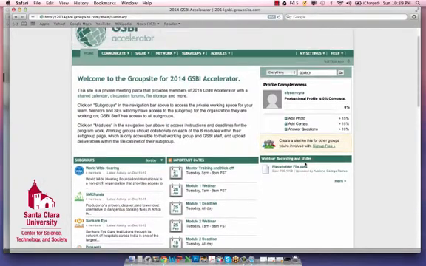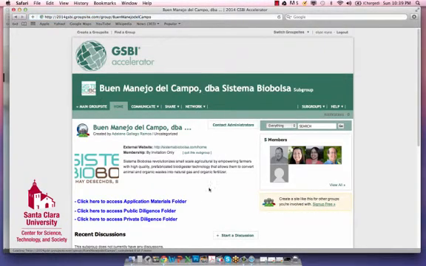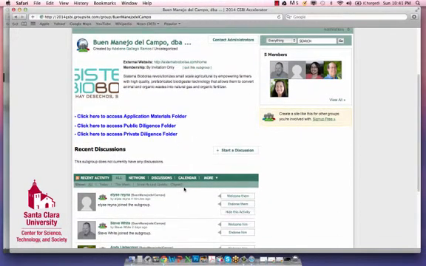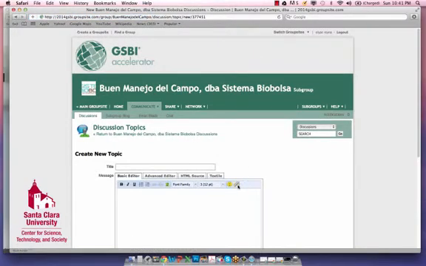Each social entrepreneur and their mentors will have a subgroup page, which is your private working space for the program. Only your team members and GSBI staff can view activity within your subgroup. You can access your subgroup from the homepage or from the drop-down menu. Within your subgroup, you will be able to access your social enterprise's application materials folder, your public diligence folder, and your private diligence folder. You will also see all discussions between your team members. You can even start a discussion and can also share files here by attaching a file.